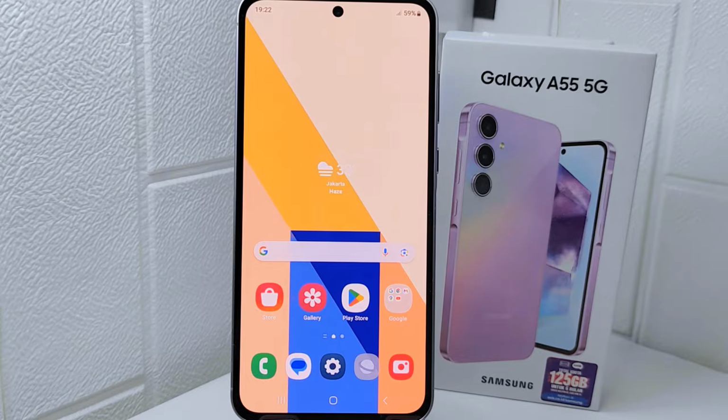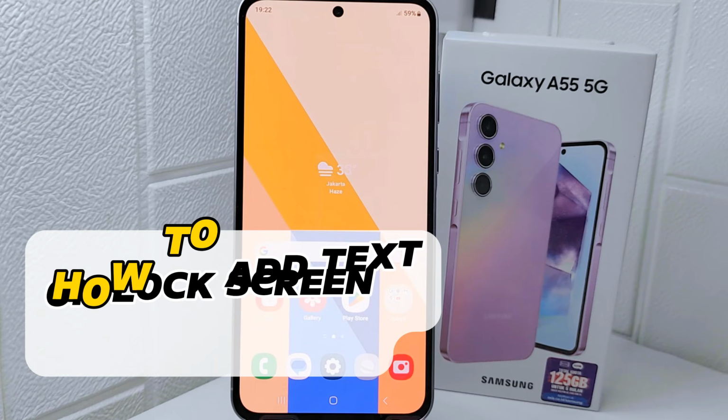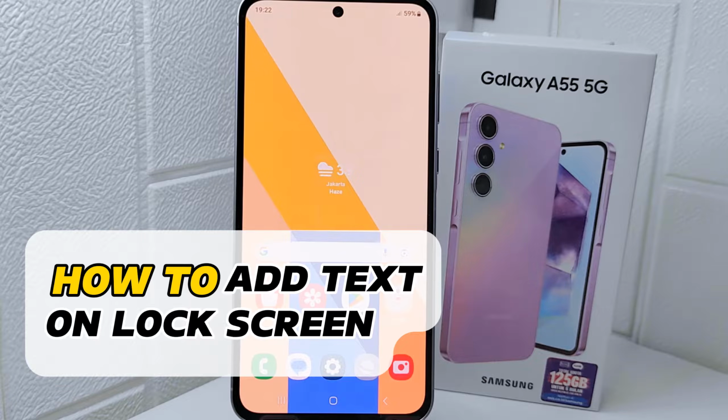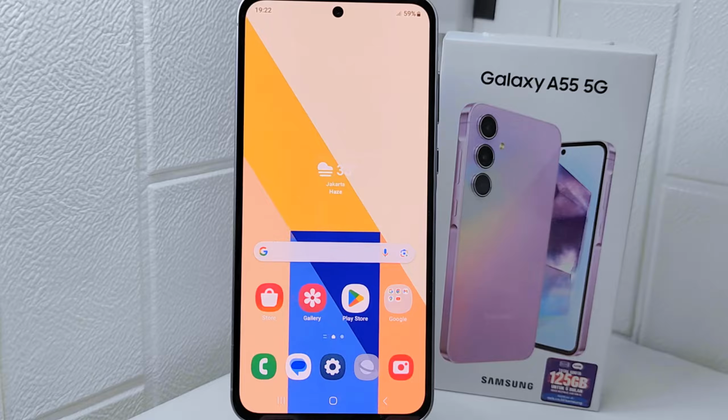Okay, hello everyone. Here I want to provide a tutorial on how to add text on the lock screen on Samsung Galaxy A55 5G device.